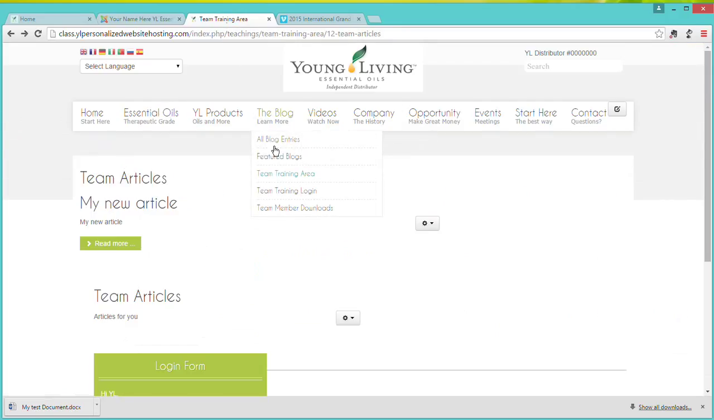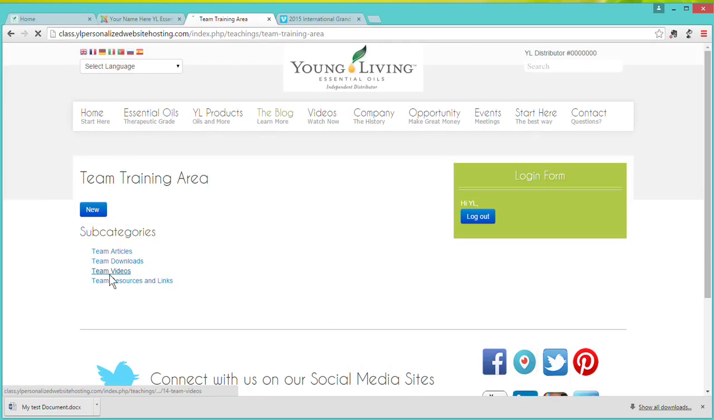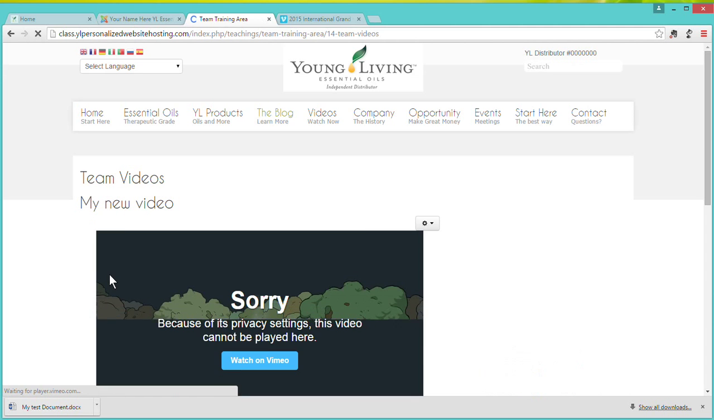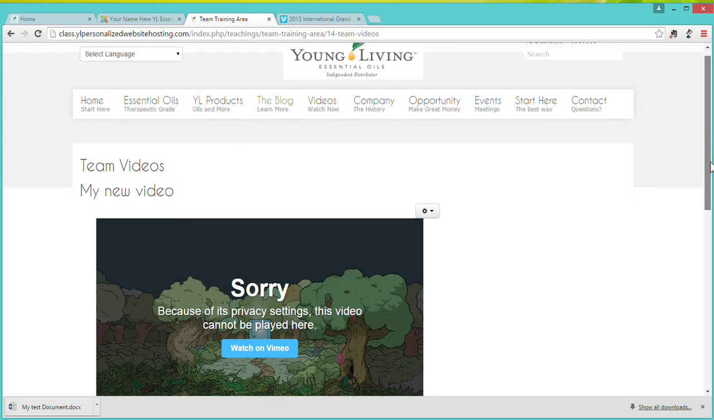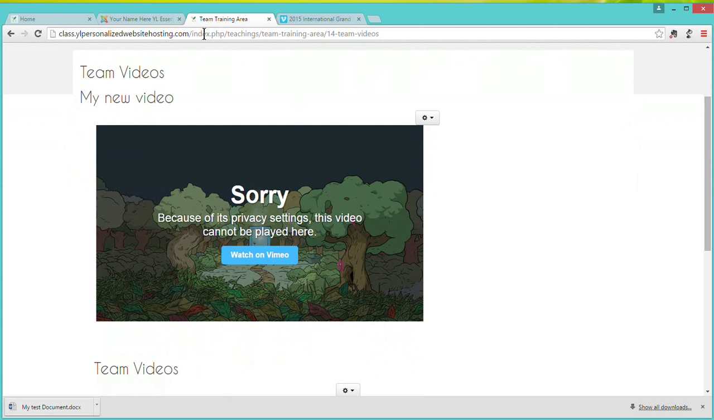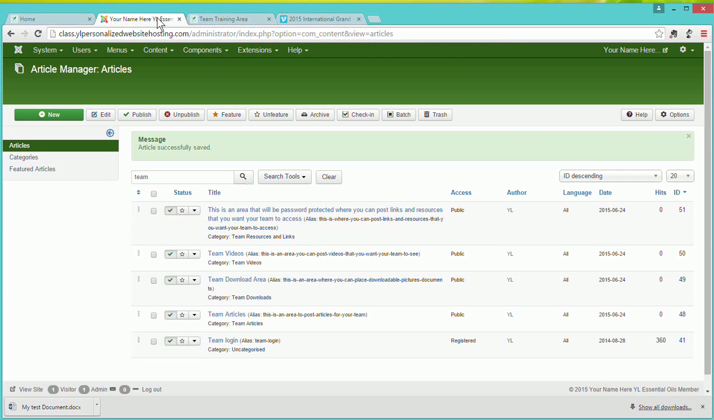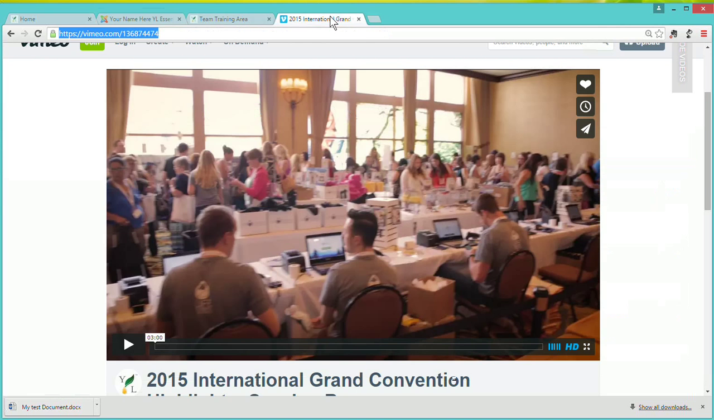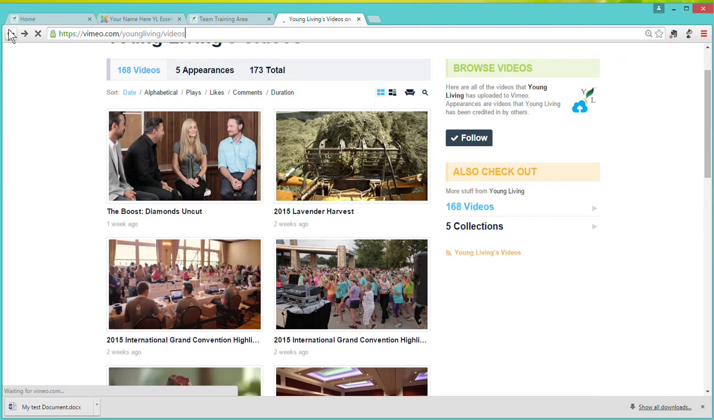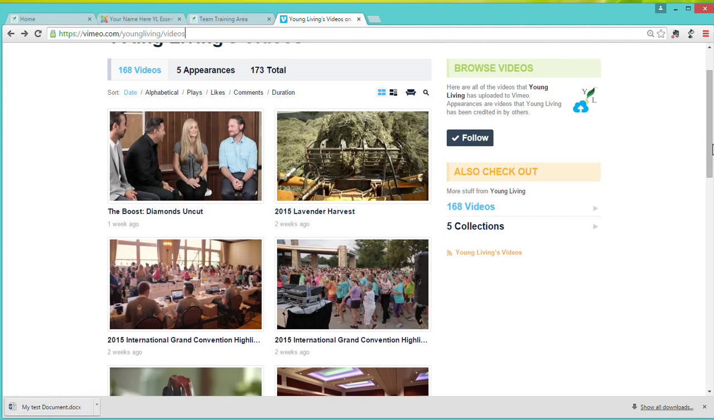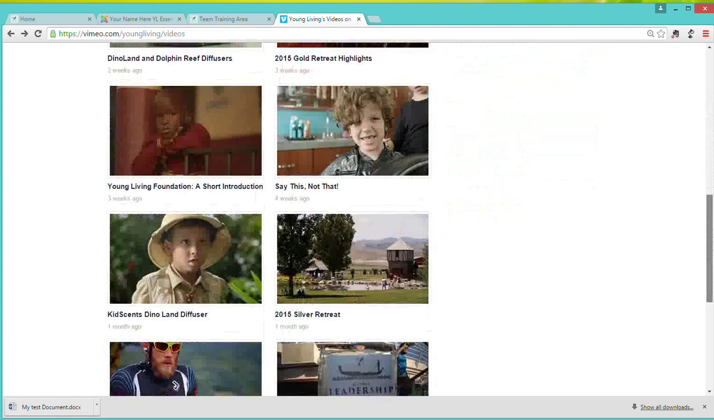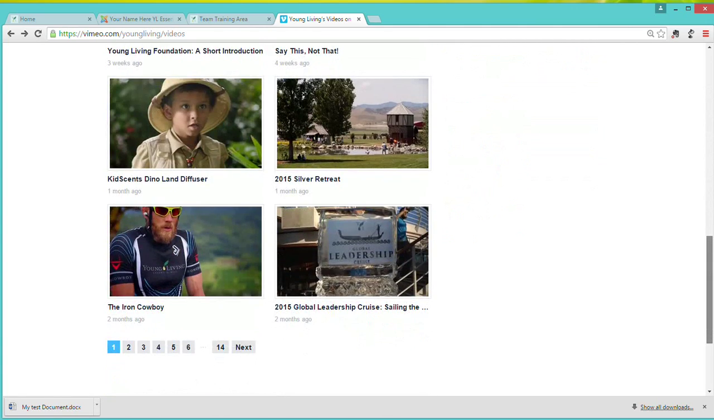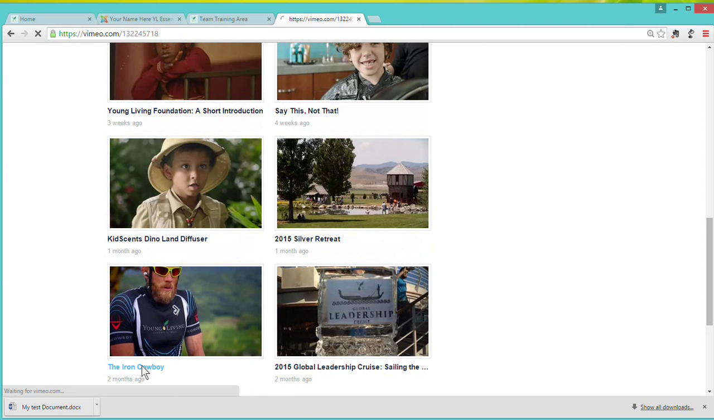Let's go ahead and go over to the team training area. Let's go to team videos. Oop, they don't like that one embedded. That's okay. I didn't think it would because it was one that's more for the teams. Let's see if we can find one that they do allow embedding on though. I'm actually glad that showed up because then it gives you an idea that not every single video do they allow embedding on. Let's try this one.